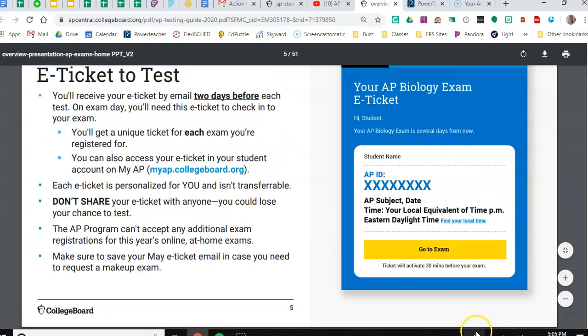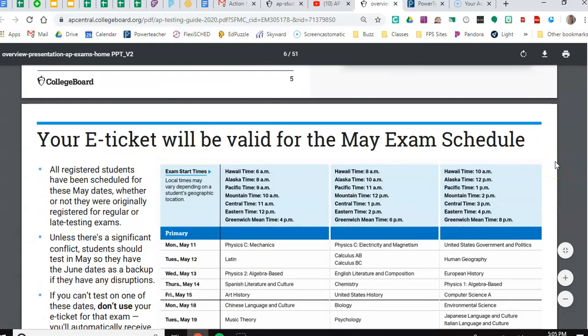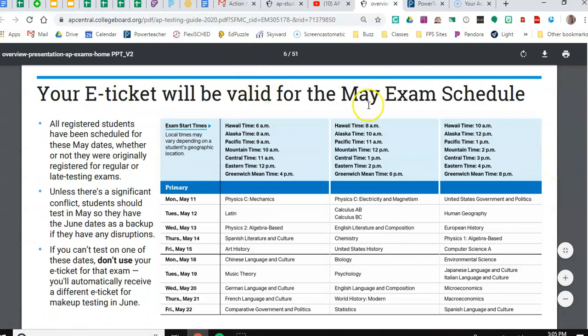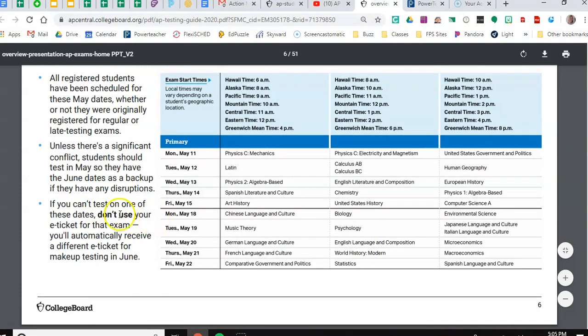This is what your ticket will physically look like when you get that email. It will be valid for the specific exam schedule. Biology is May 18th at 1 p.m. If for some reason you are unable to take the test on May 18th at 1 p.m., then don't use your ticket. You'll automatically get a different ticket to make up in June.